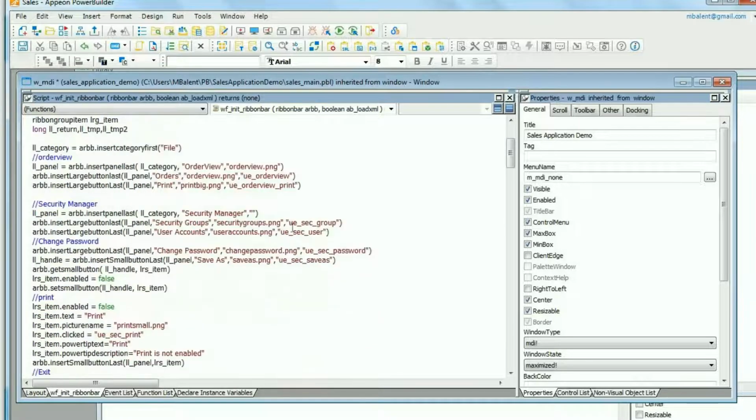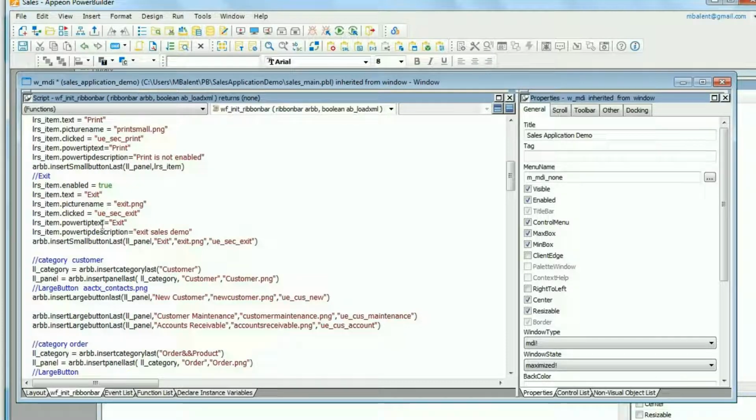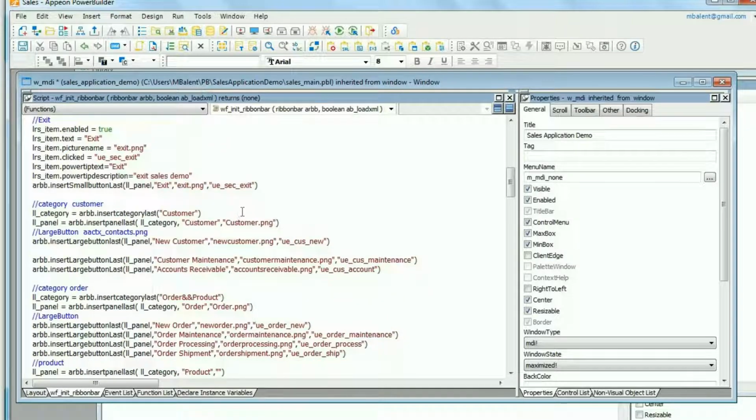But here's kind of the same thing. We're setting up our panels. Here's a large button. Here's what it says. Here's the graphic for it. This is the event that gets fired upon it's clicked. And that's pretty straightforward. Just going through creating all of these. You can put tip text, power tips, that sort of thing.